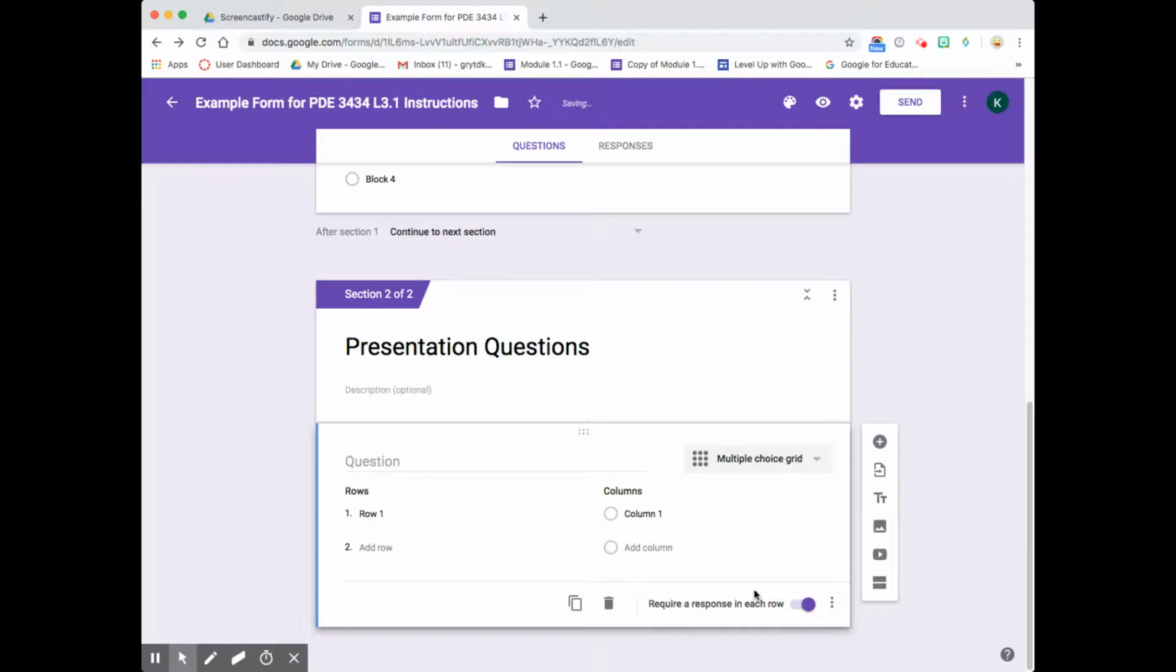And you'll see there are three pieces to a multiple choice grid question. There's, of course, the question you're going to ask. There are the rows that are going to identify the items to be scored or tallied on. And then the columns going across are going to identify the scoring scale that you're going to use for your question items in the rows.